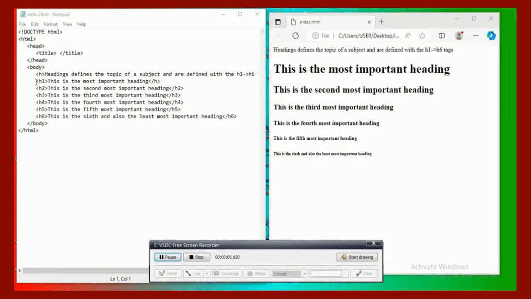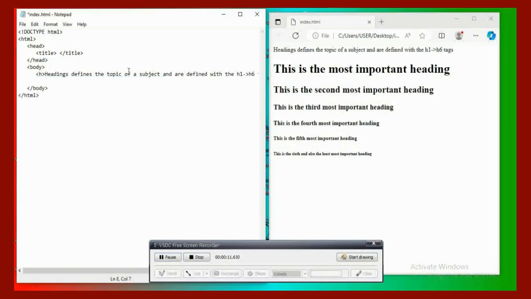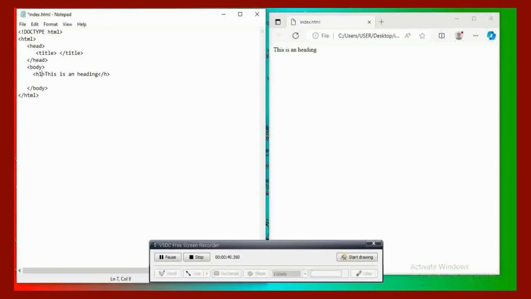Last video, we talked about the heading tags H1 to H6. In this video I'm going to show you a little demonstration of how it works. As you can see, the H1 tag made the text larger than the other header tags. You can choose to use any of the header tags based on your preference.